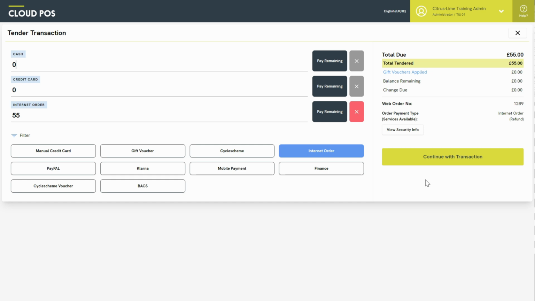Again, we see here the internet order tender type has been populated for us. This is another credit or debit card payment. Other tender types that you will see for online orders include PayPal, Klarna, and mobile payment for Apple Pay orders. Your tender type list will depend on the payment methods you have chosen for your e-commerce site.